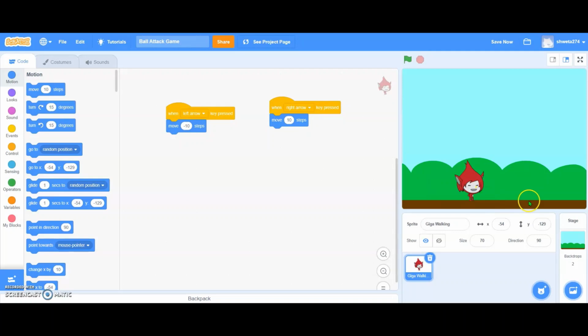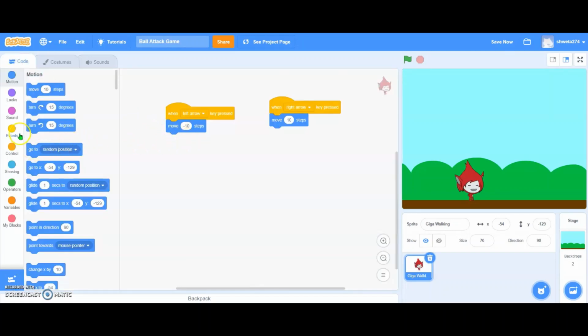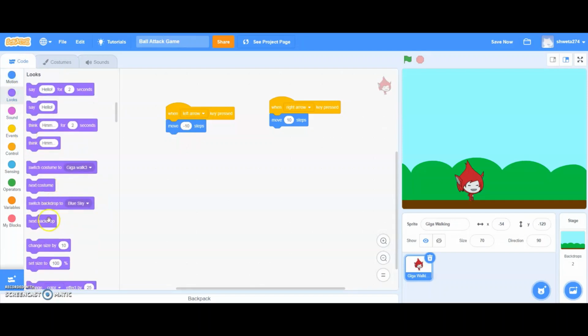But if a sprite is moving, it should be in a walking costume, right? So we are going to choose the costumes also. As we see, it has so many costumes, so that we get a feel that it is walking. So we will go to looks and we will click next costume and we will add it over here. Now see, now if we press the left arrow key, we feel that our sprite is walking.